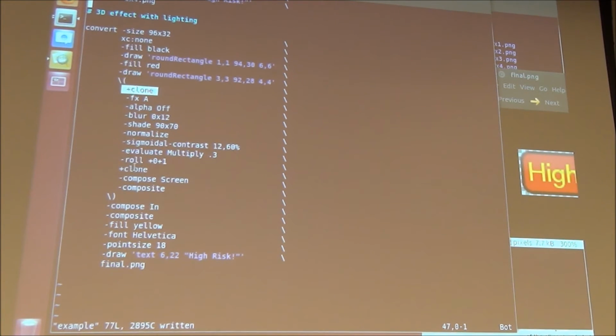Then I clone it again to make another copy of that, and then you do a composite to mash it back together. And then when you come out of the parentheses, now you're back working on the main image again. You do another composite. Compose sets up the compositing, and then you do the composite, and that mashes what I did inside the parentheses with what I've got going on outside the parentheses. Mashes it down, and then finally I write my text on it, and I save it.